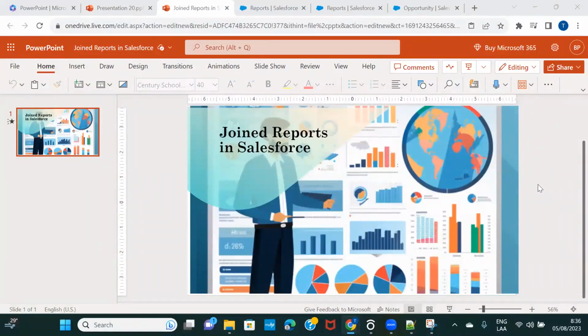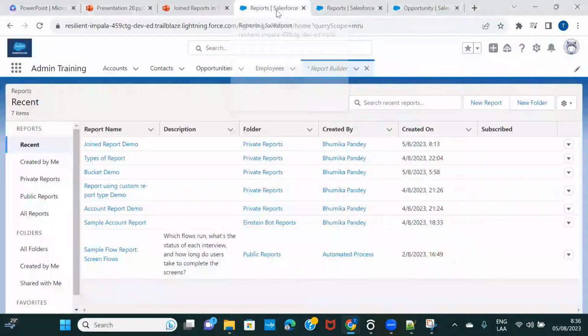In this session, we are going to see what join reports are in Salesforce and how we create a join report. All right, so let's just go ahead and get started. I'll first explain what my requirement is.